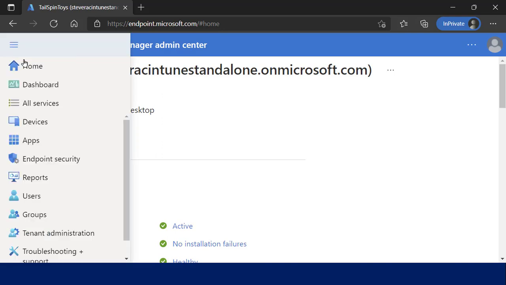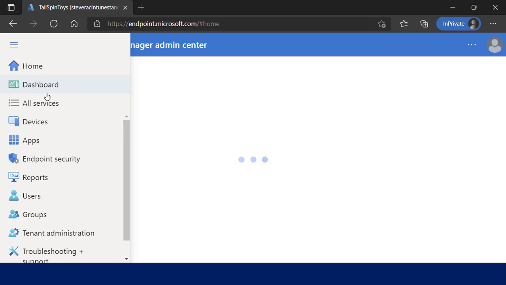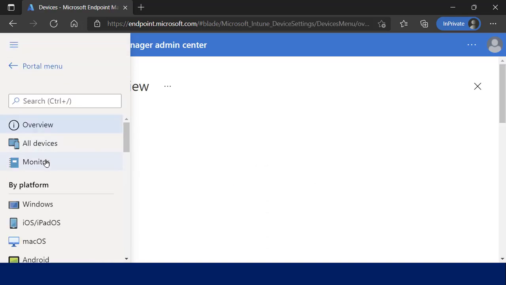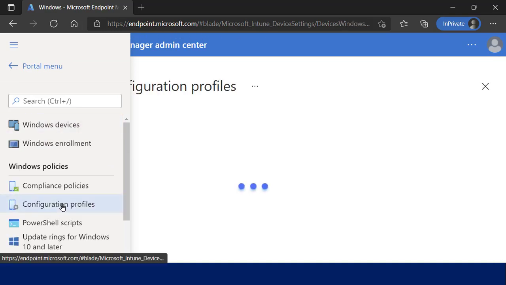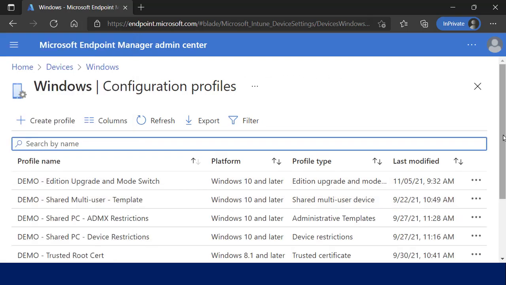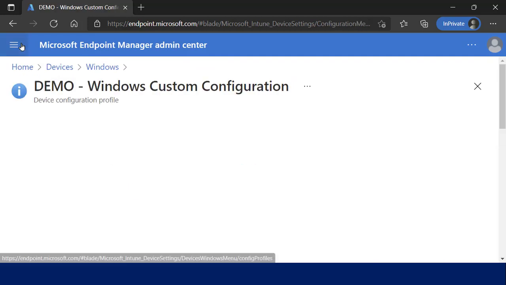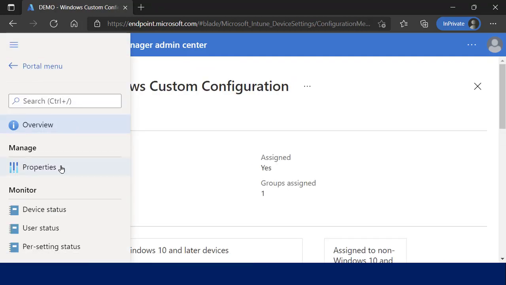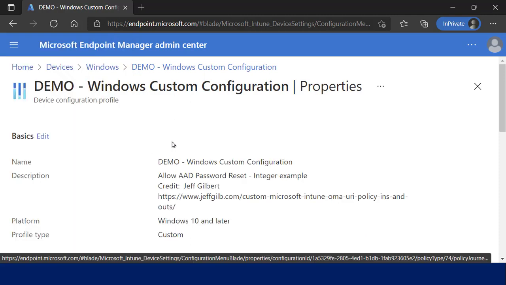Underneath here, I'm going to go to Devices, and then I'm going to go to Windows as soon as the UI catches up with me. Then under Windows, I have Configuration Profiles. I actually have two configuration profiles that I've deployed. One is pretty straightforward right here. Here is an example of deploying a very simple Boolean-based configuration profile.